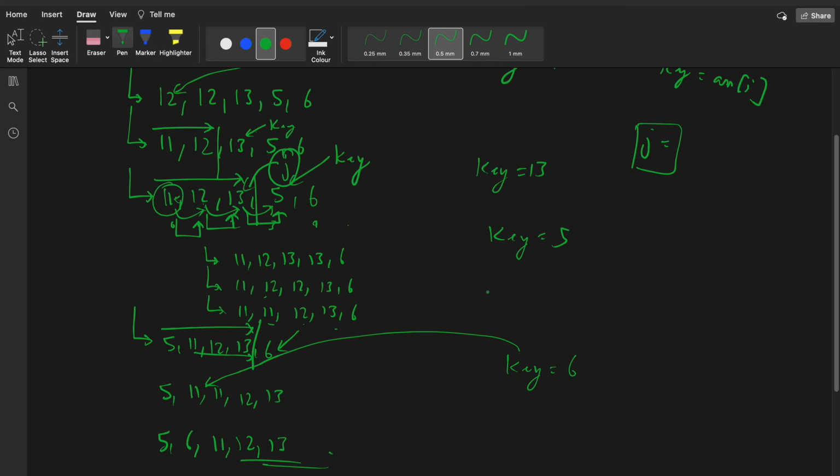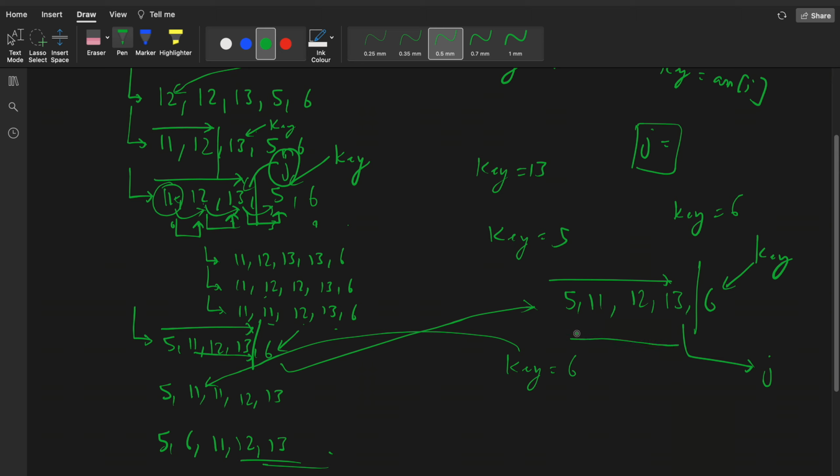I'll just simply write this line here for everyone. So we are at 5, 11, 12, 13, 6. Up till here the array is sorted. This is our key, so we have the key saved somewhere: key is equal to 6. Then j is i minus 1, so at this stage j is pointing here. So we'll do the comparison and move them by one space, for all the values from j starting from here all the way down till 0.